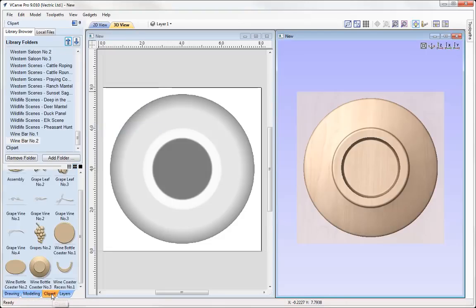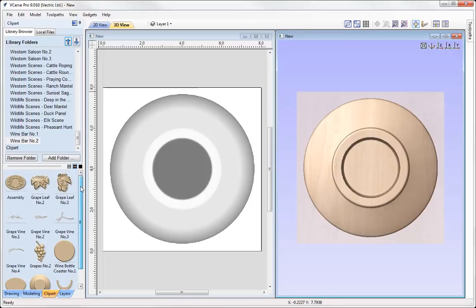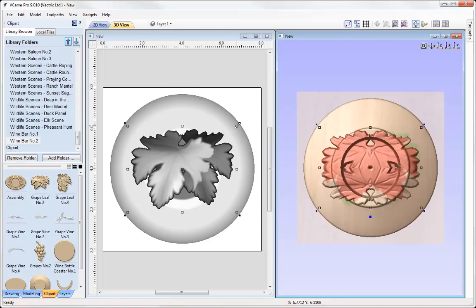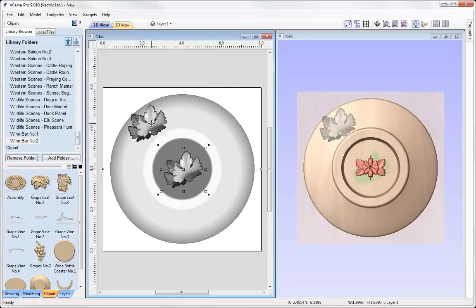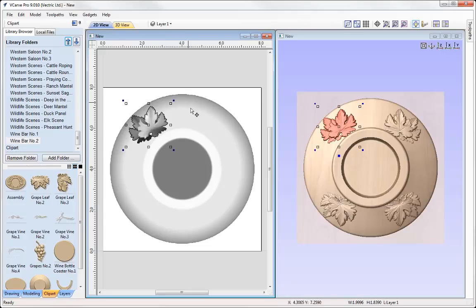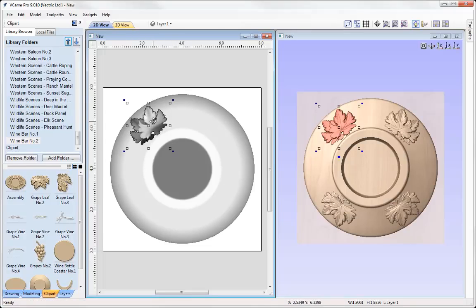Let's go into our clip art tab, and within wine bar number 2, I'm going to take grape leaf number 2, double click on that to bring that in, and then we're just going to shrink that down. I'll just look at rotating that, and then we'll just look at positioning that on the outside of the coaster there. Again, let's just rotate that around and move that down. Perfect, I like what we've got there.